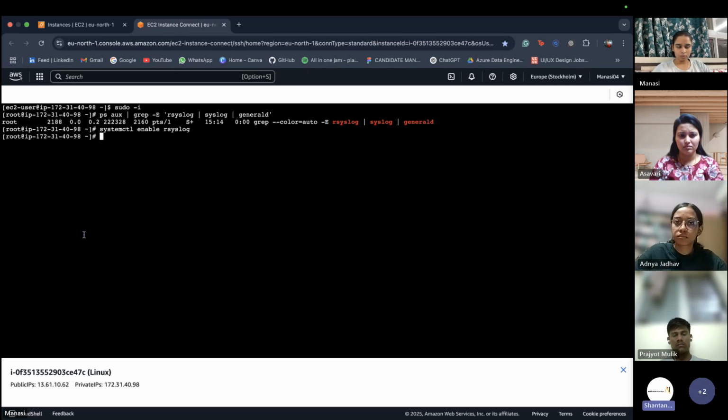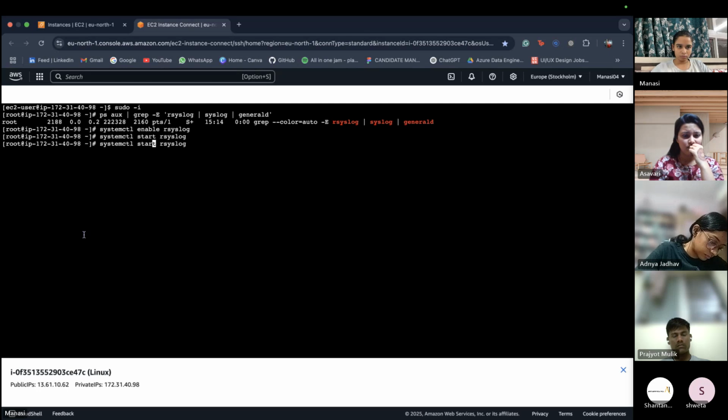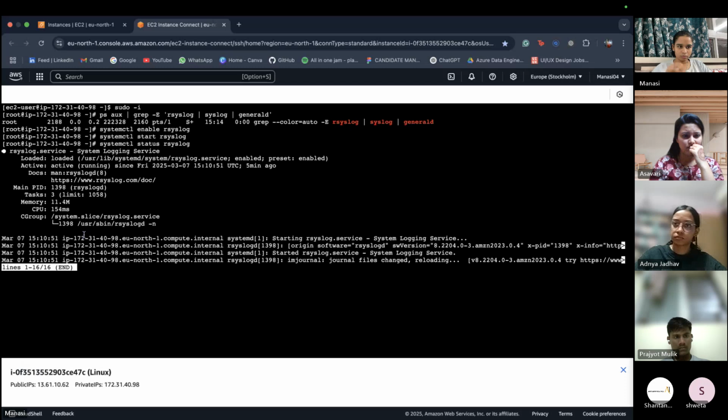Okay, now systemctl start rsyslog. Okay, now let's check the status using systemctl status rsyslog. Okay, now we can check that the status is showing active, it is running, and the timestamp from when it was started, that is 5 minutes ago, we started it.